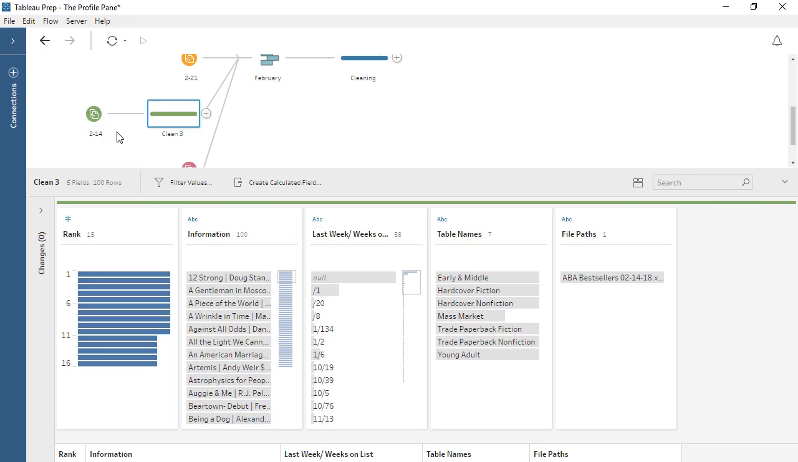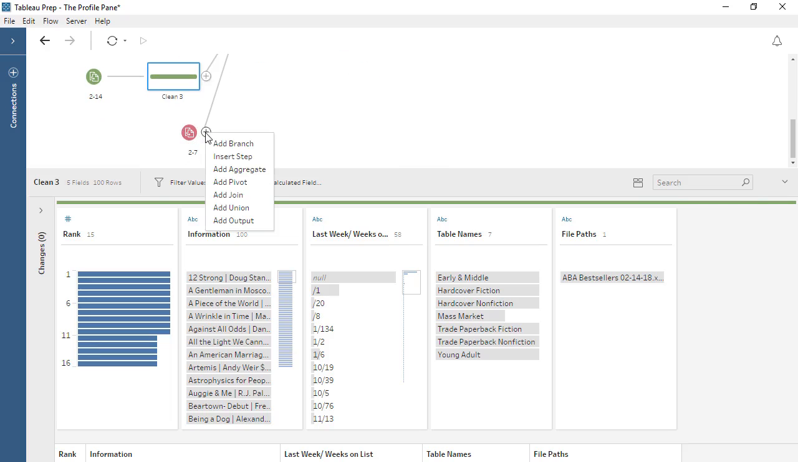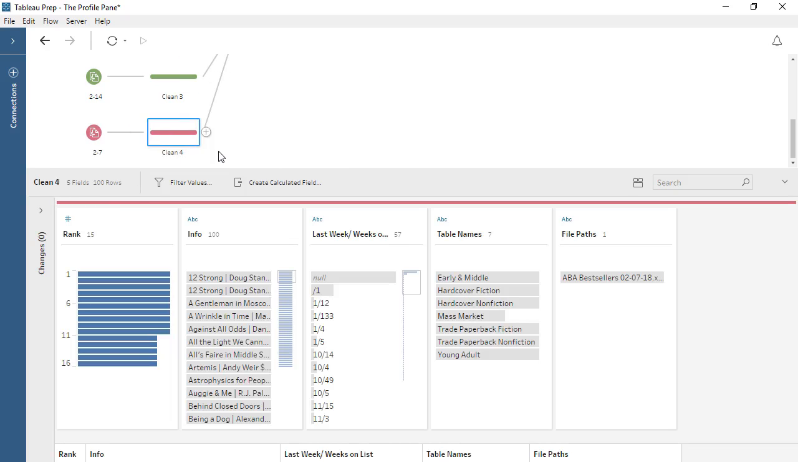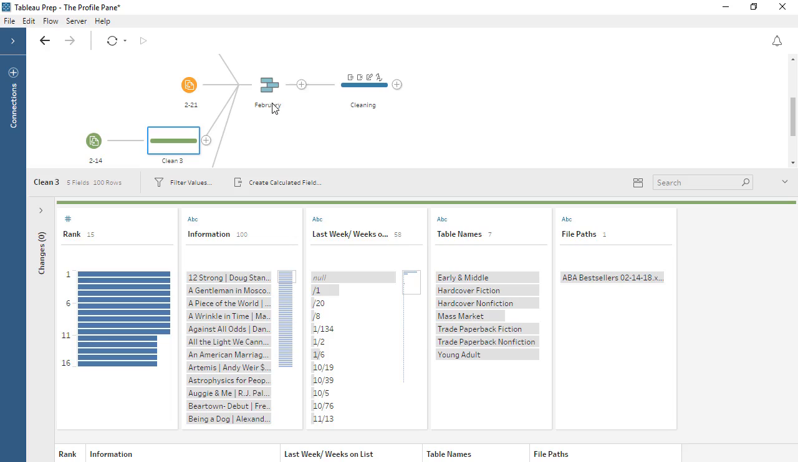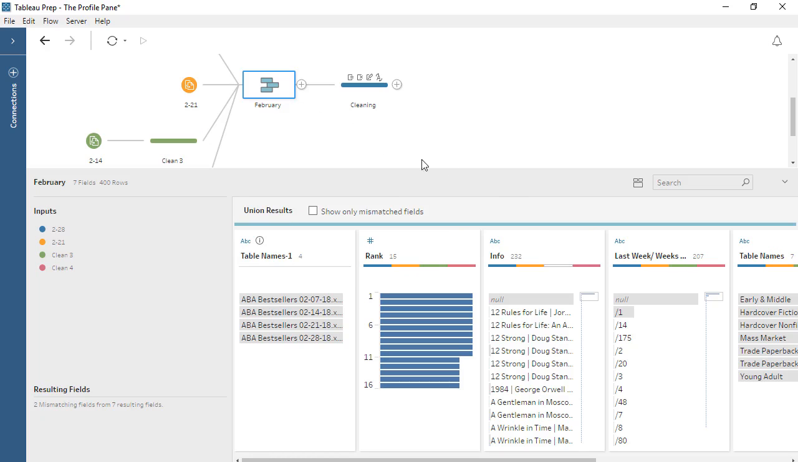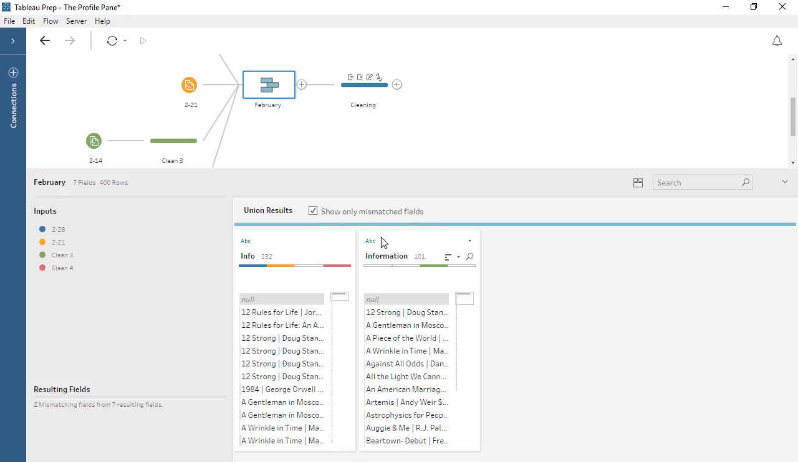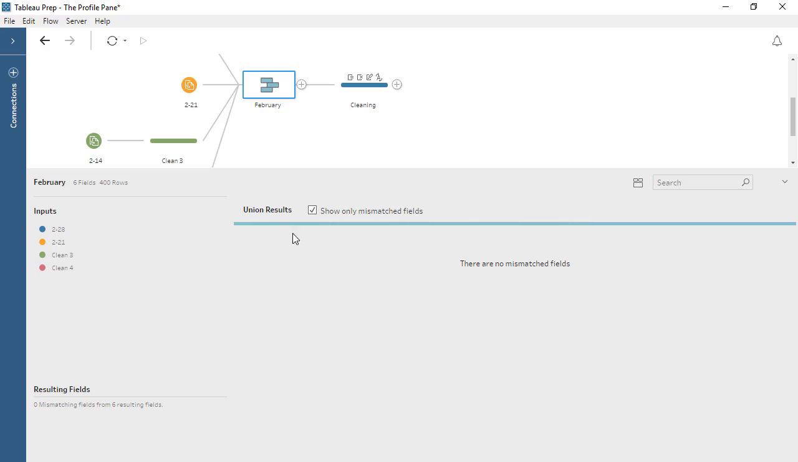week's worth of data. There are no nulls in the information field, and if we insert another step to compare, all the delimiters look the same as the other weeks. There must be something else going on. Wait. It looks like this field is called Info in one week and Information in another. Let's go into the union, and sure enough, we can use these colored bars to identify that the Information columns are mismatched. We'll drag Information onto Info to merge them.